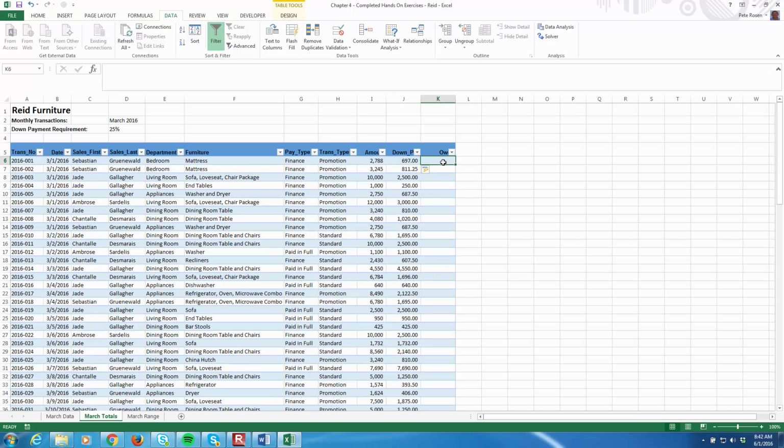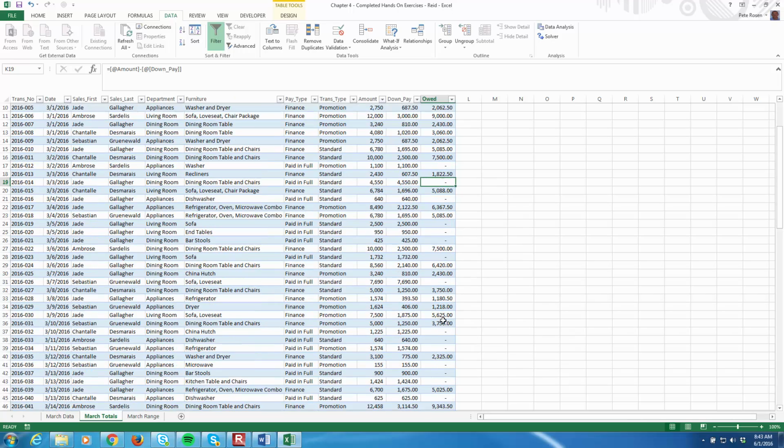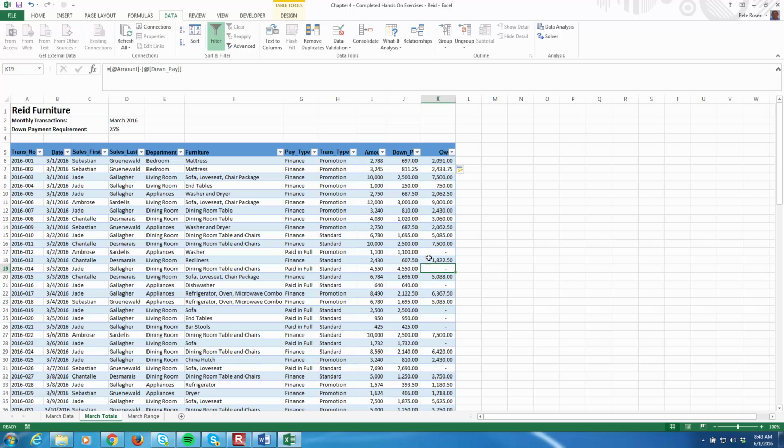The owed column is really easy, so put our cursor in K6, and it's simply the amount minus the down payment. I'll hit the equal sign, the amount minus the down payment, and watch what happens when I hit enter. It populates the entire column, and anytime I've paid in full, the amount owed will be 0, represented just by this dashed line. Those are really zeros. So we've done a couple of formulas within a table.